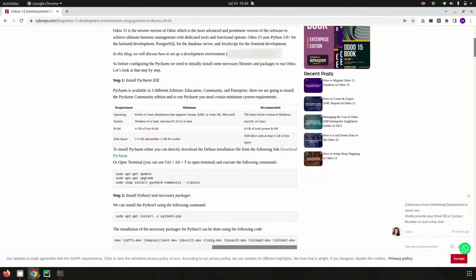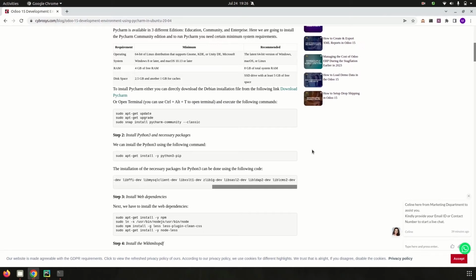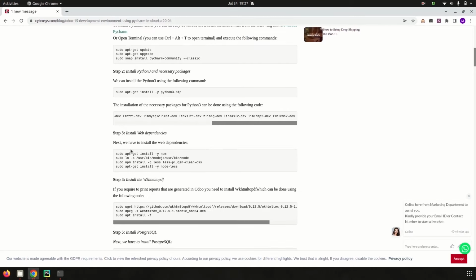And then the next step is for installation of Python 3 and the necessary packages. You can install Python 3 using the command sudo apt-get install -y python3-pip, and currently I already have these Python 3 packages in my system, so I can skip this step. And then also the installation of necessary packages of Python 3. For the installation of Odoo, you must install these web dependencies.